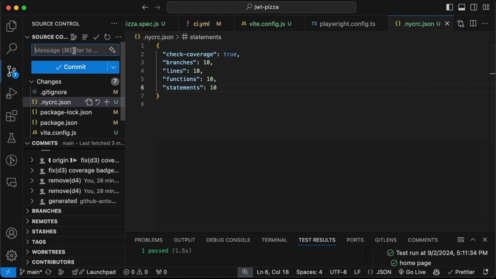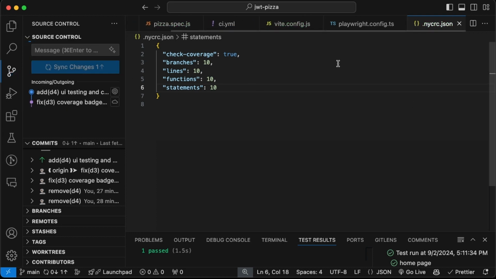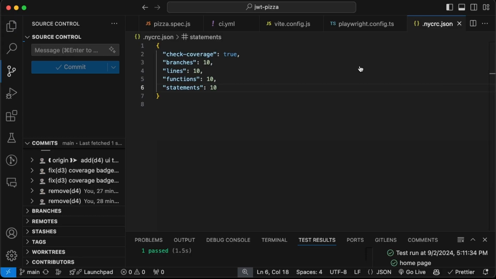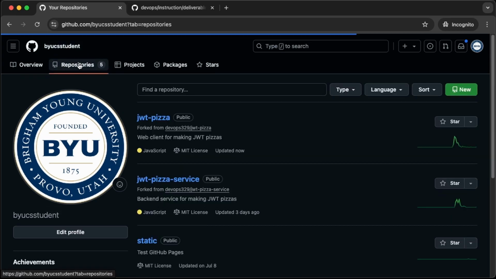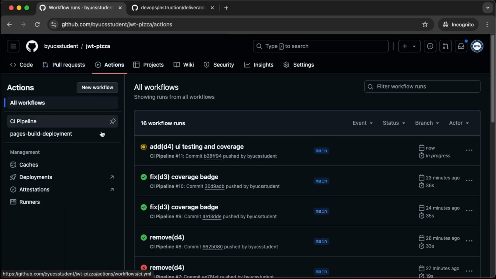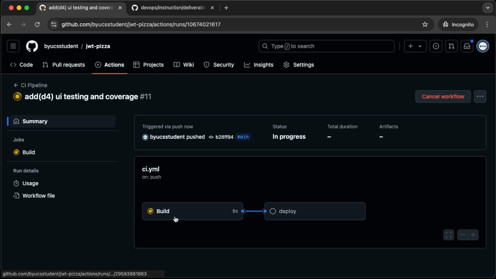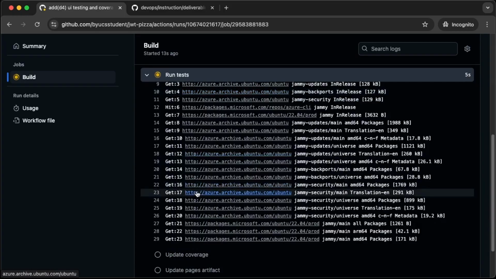So let's go ahead and do our deployment now. So we added deliverable number 4, UI testing and coverage. Commit that in there and push those changes up. Now I should be able to toggle back over to my GitHub account, which is represented by this BYU CS student here. Navigate into my JWT Pizza front-end code repository and go to my actions, and there you go. We can see that it's actually running right now. And we can open up the build steps, and it's run our build already, and it's running our tests.